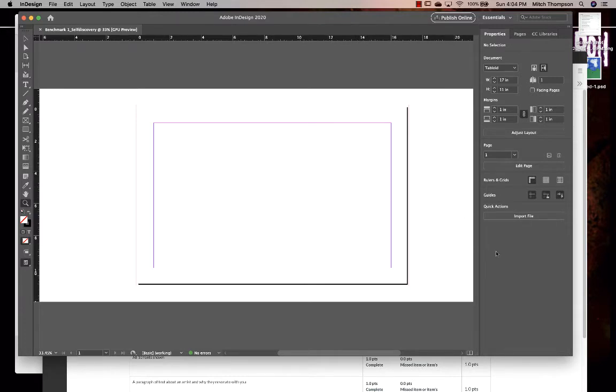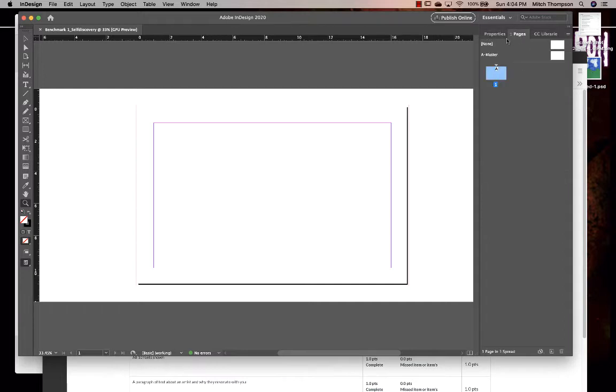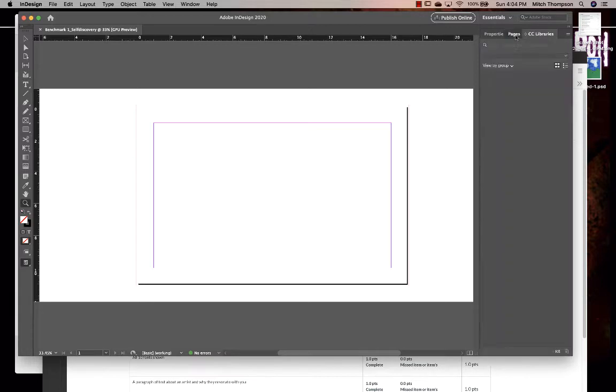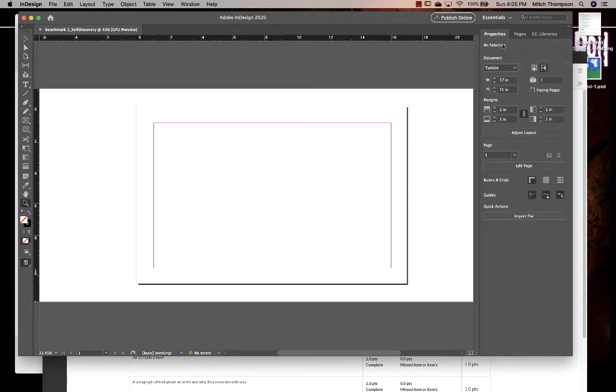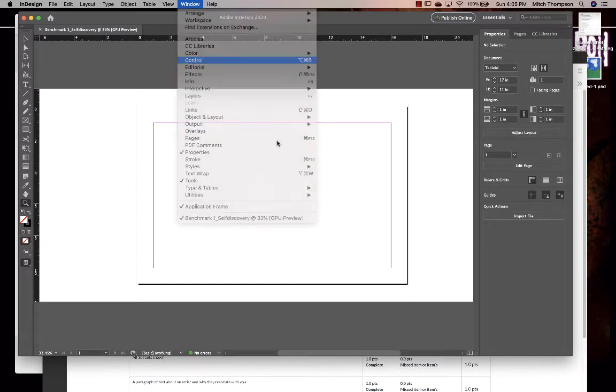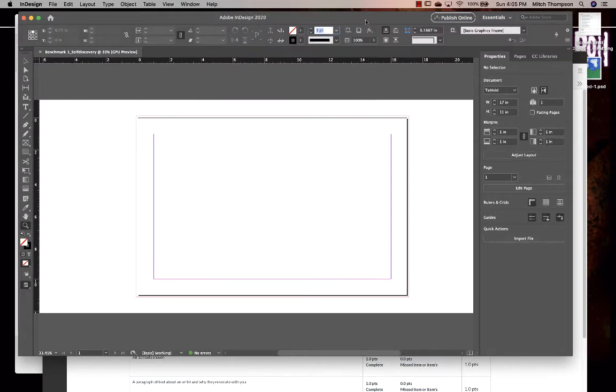We've got Properties over to our right, and we've got Pages, which will be extremely important. And then we've got CC Libraries. We won't be utilizing that throughout this course, but libraries are amazing. So, Properties and Pages. One thing I'd like you to do is turn your Control panel on, which is right here. Control is this bar across the top, really important and really handy.